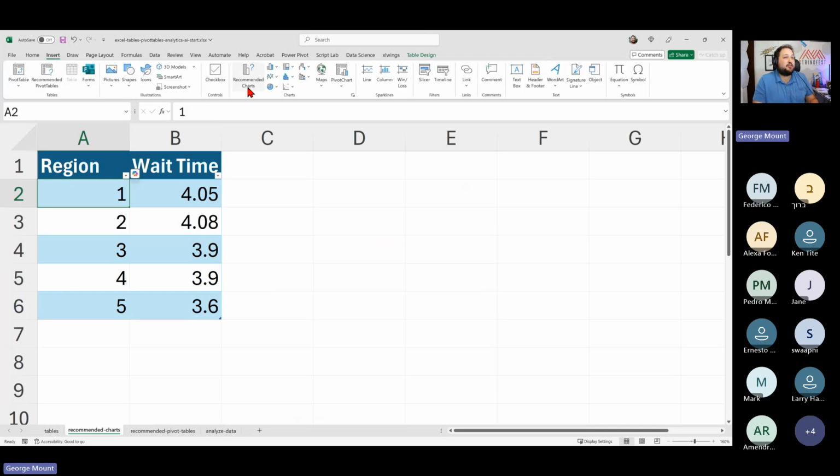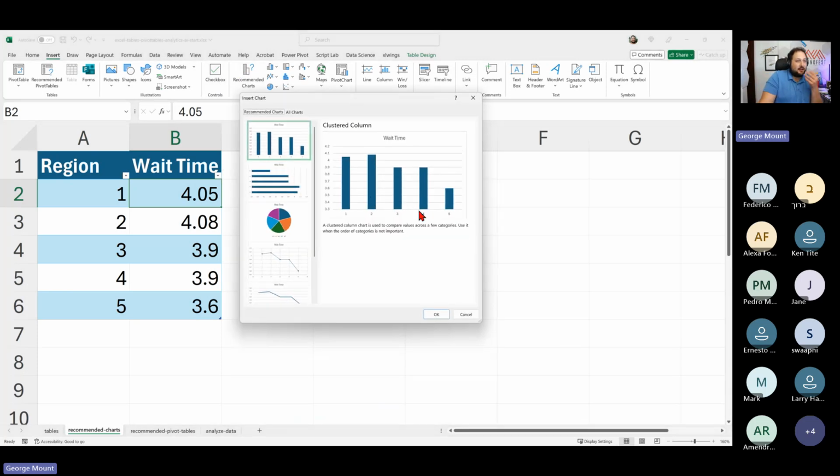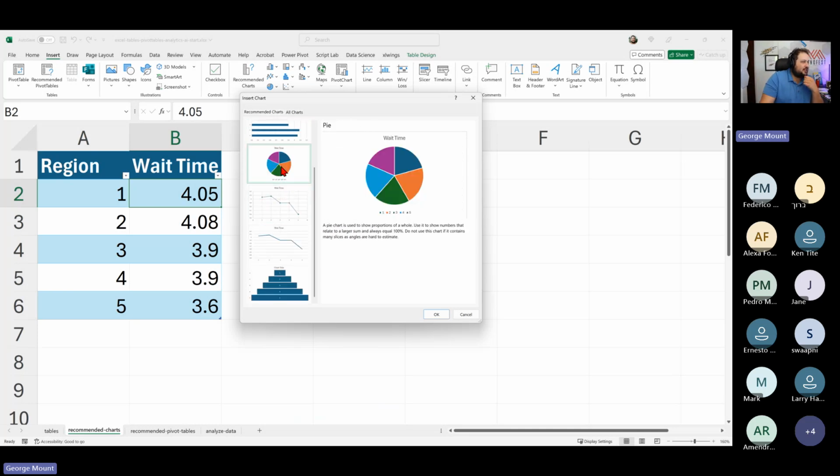This is kind of my go-to to insert a chart in Excel. You can, if you want to, pick a specific chart type. But often it's nice to get kind of a recommended set of options from Excel, and that's the big button up here. So just put your mouse anywhere. Let's go to recommended charts. Okay, so we're going to see a few things happening. Excel is going to suggest some bar charts. Those are some good options. It suggests a pie chart.